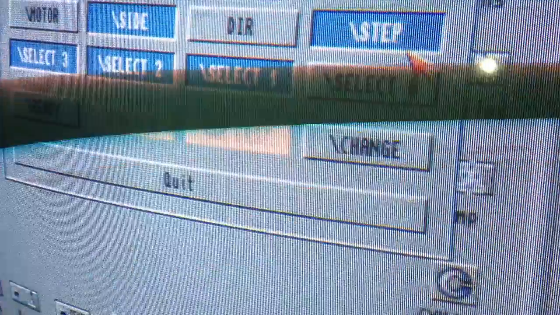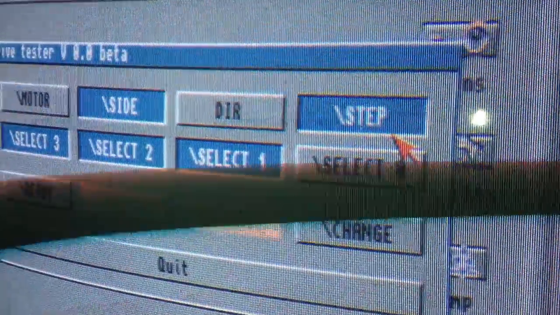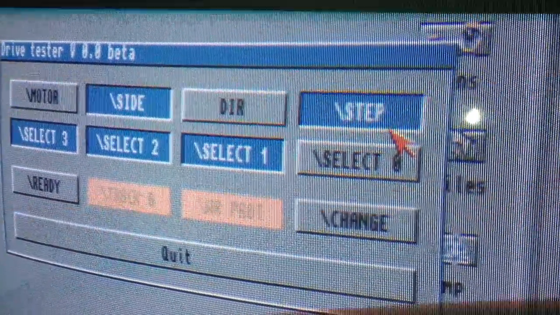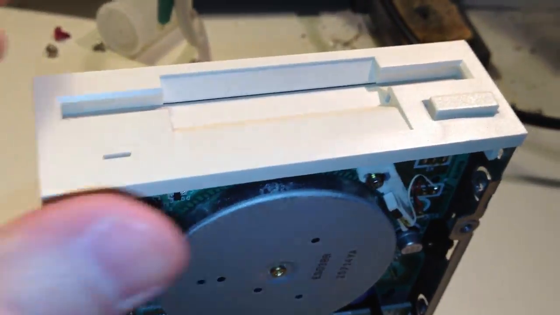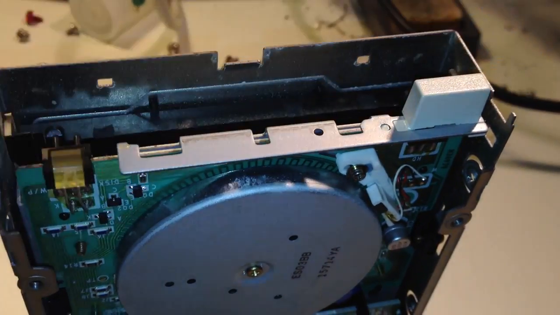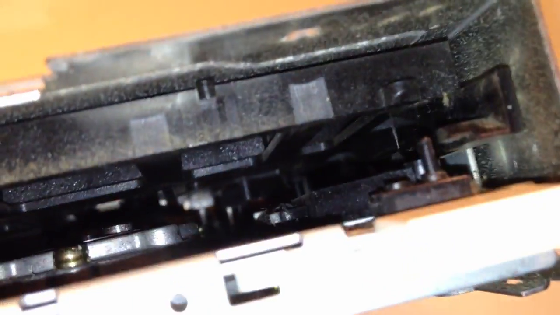So I'm going to open up the disk drive and have a look at that switch, and if I can fix the switch, then that should solve the problem. So here's the disk drive, and I have already taken the front off there. And here to the left, we can find the two momentary push switches. And to the right, we can find one of them.